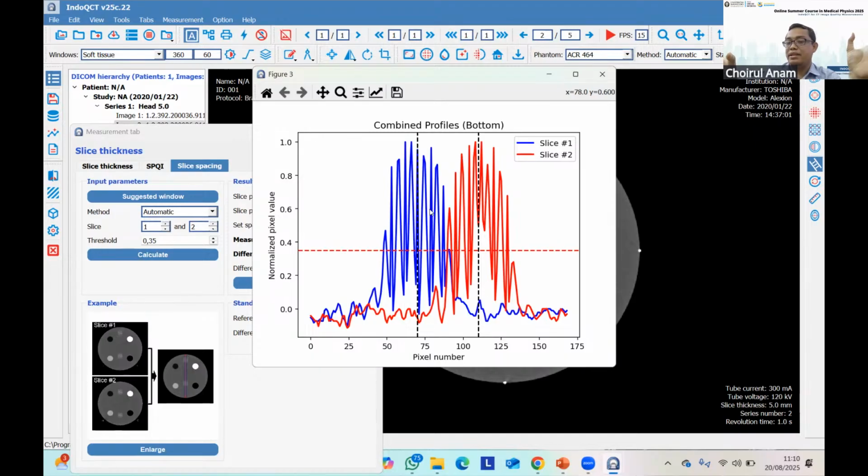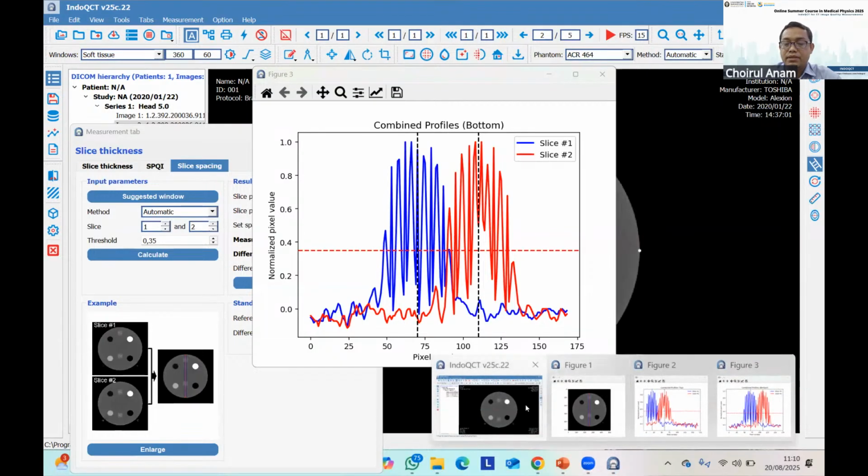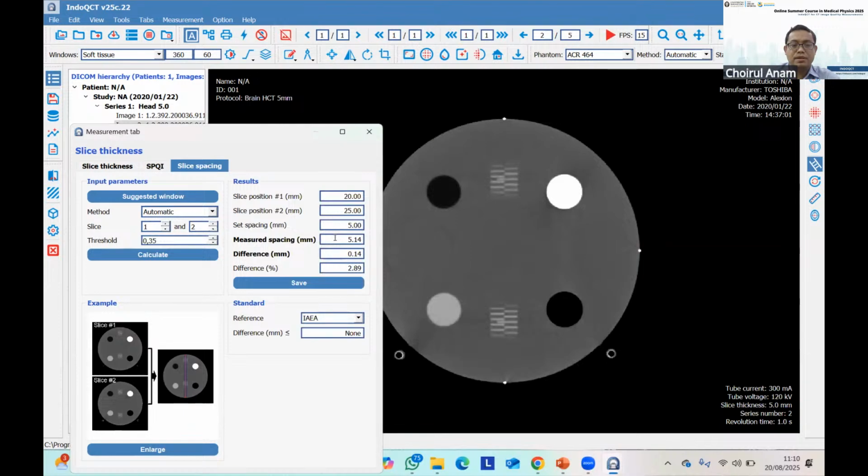IndoQCT will determine the center position from slice number 1 and the position from slice number 2, and IndoQCT will measure the distance, and we obtain this. This is the measured spacing. The slice spacing from the DICOM info is 5, and the result of measurement is 5.14 millimeters. So the difference is 0.14 millimeters. That is for measuring the slice spacing.